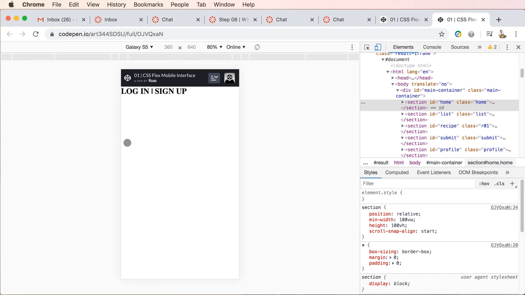All right, so that is how we set up the basic shell using CSS Flex for our mobile interface to be able to scroll horizontally or gesture horizontally through our prototype.